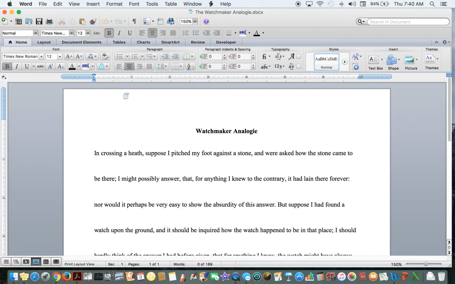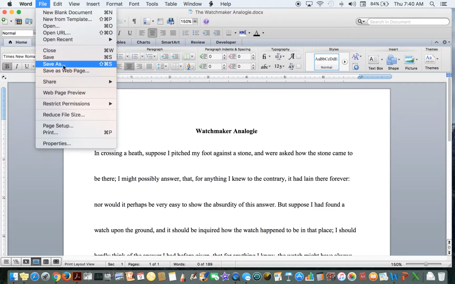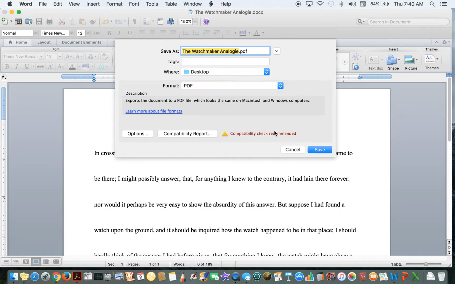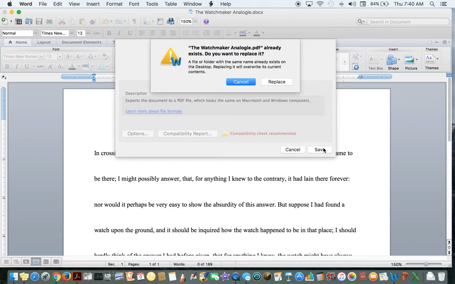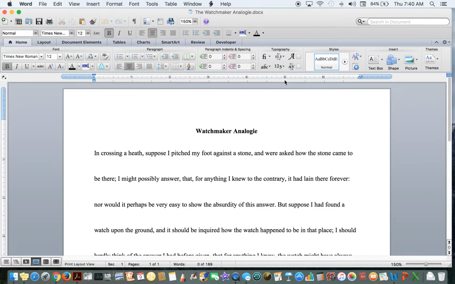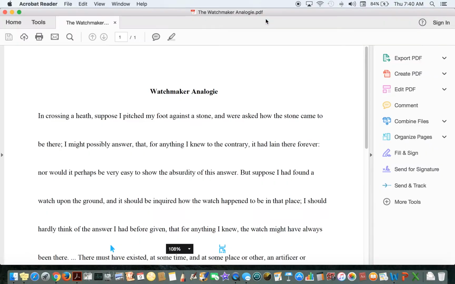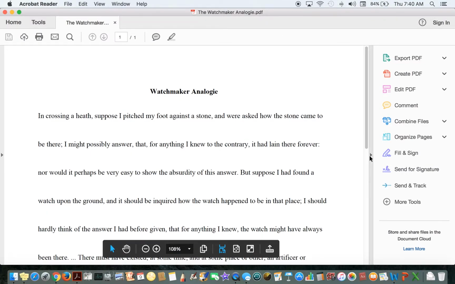And the first thing we want to do is go up to File, Save As, and save it as a PDF under Format here. It'll be in Adobe Reader DC, and we are going to replace the one that I have on my desktop. So there we go. It's now saved. I have it on my desktop. So let's go to my desktop right here. And here is the PDF.